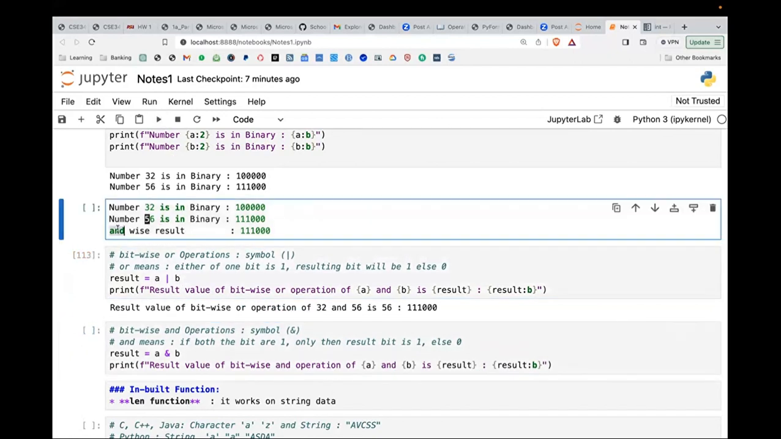So AND-wise, what exactly happens? In the AND-wise bitwise operation, you can just see the result here. Both should be 1, only then the resulting value would be 1. Otherwise, everywhere it's a 0. Every bit is computed by bitwise AND, and otherwise you get a 0 value.